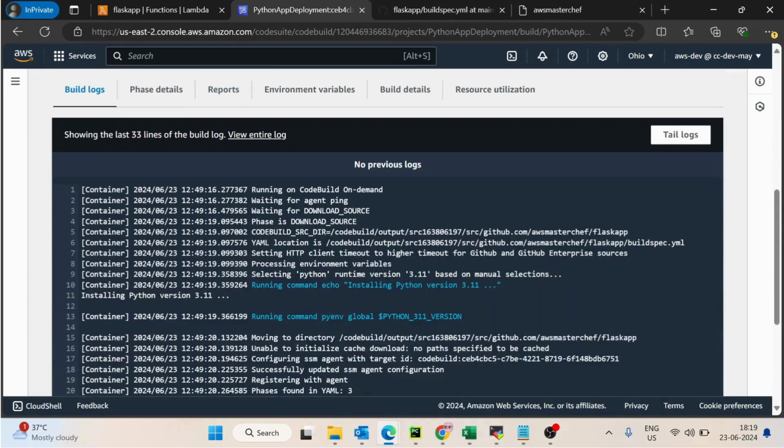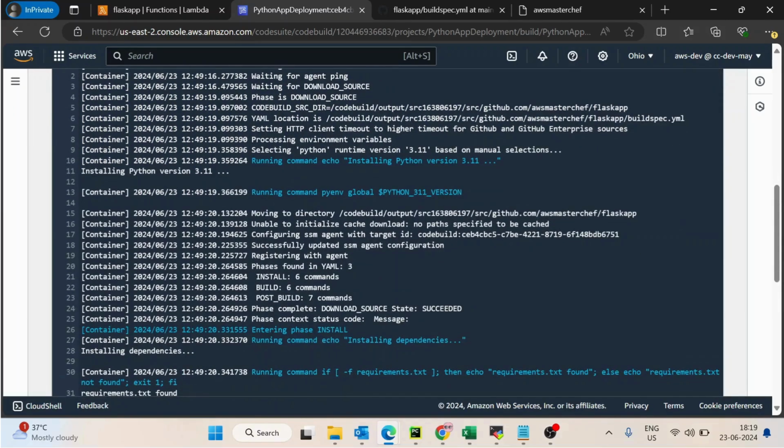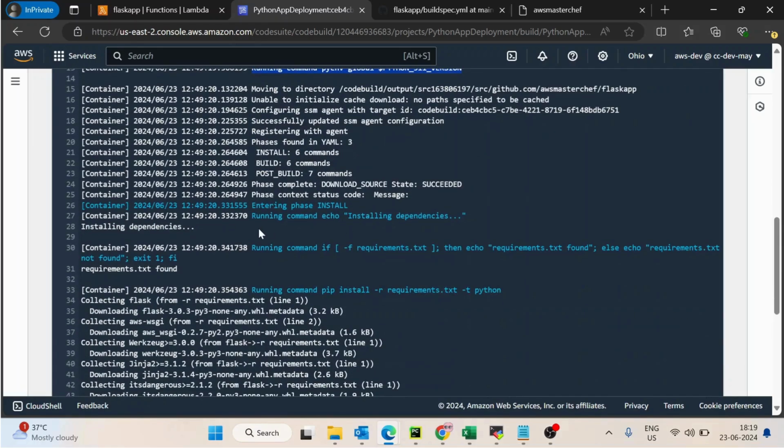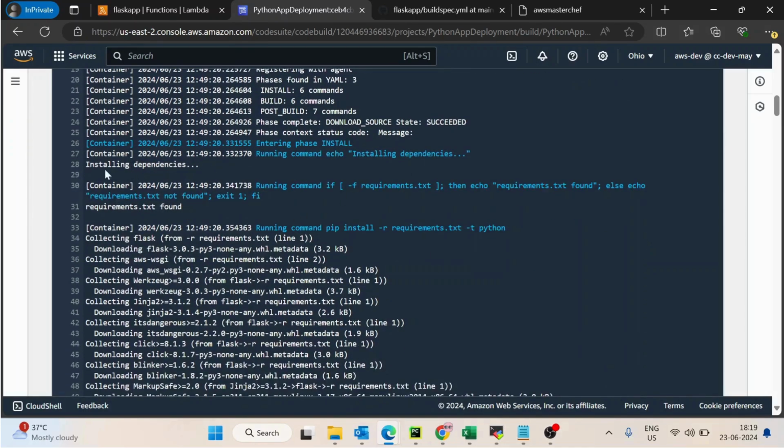So first of all, if you see "running on CodeBuild on demand", it is a message from the AWS side. But first it has echoed this running command: echo installing Python version 3.11. Then after running command echo installing dependencies. So this is the message that we have added.